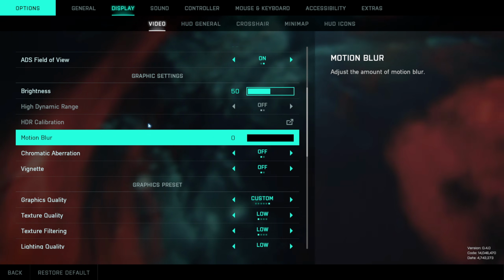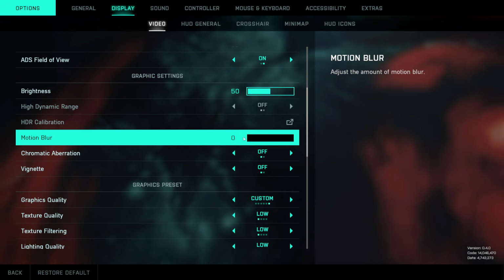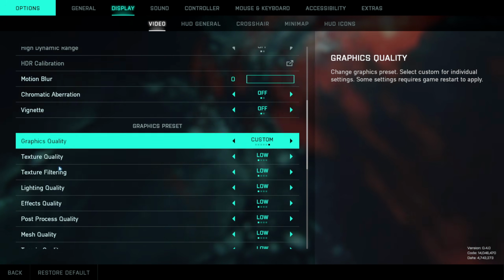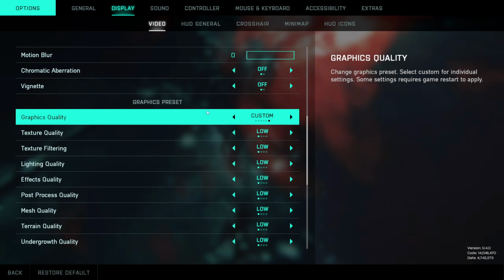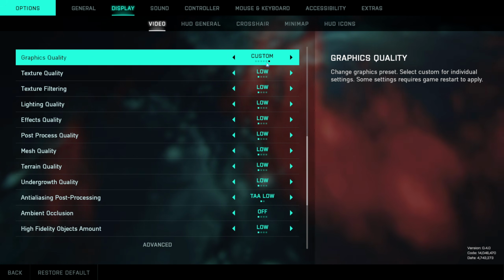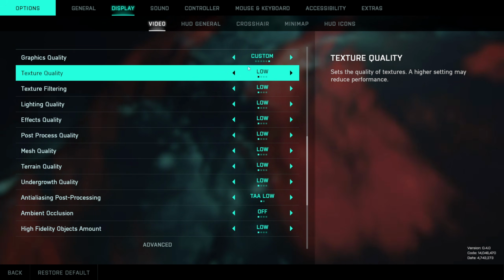As far as graphics settings, you're going to want to come down here, make sure motion blur is turned completely off, as well as chromatic aberration and vignette. And the fact of the matter is, if you want the most frames in games, you're going to have to play at the lowest settings. This game looks like it's on ultra when it's on low anyway, so just turn all of your settings down to low here.